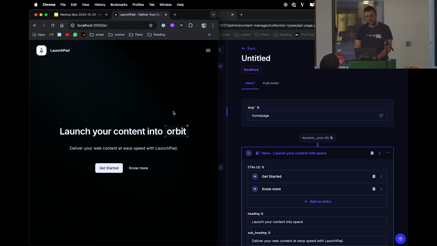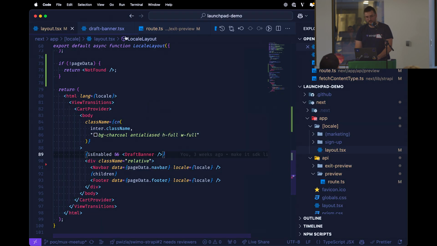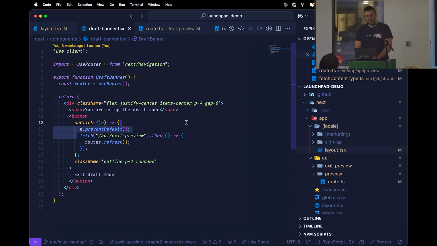What's very nice, maybe you didn't see that part. Here, we just fetch the exit. So it's going to delete the cookie. And we use a very neat feature in Next, which is the router refresh. And Next basically is going to refresh all the data fetching, call the server to ask for a fresh page.